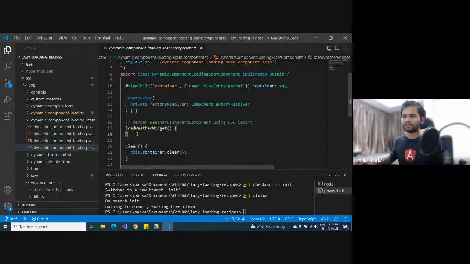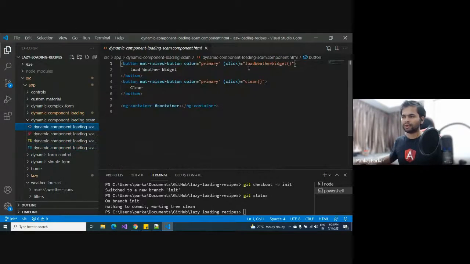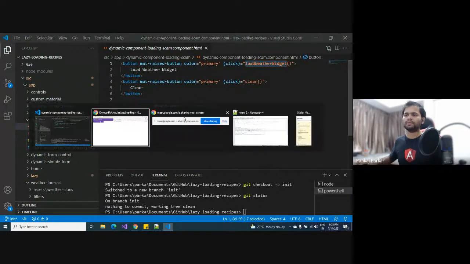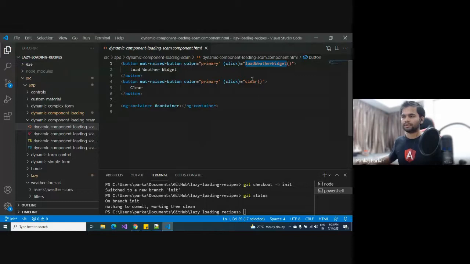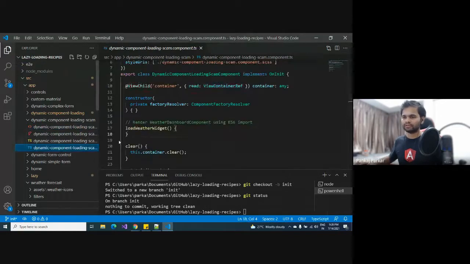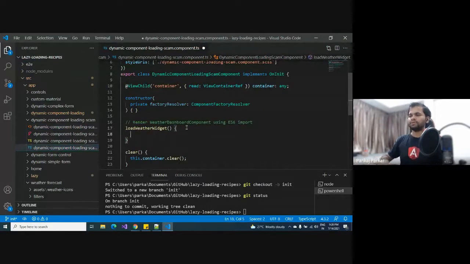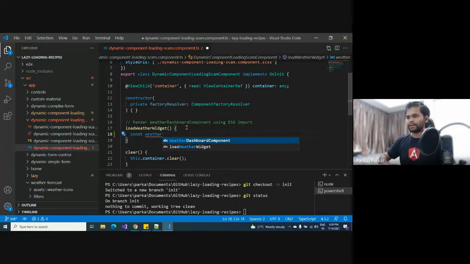Nothing is there. And on the HTML, what we have seen is it has the load weather widget method. So we are going to implement it. As we have seen, the first thing we have to do here is grab the weather dashboard component somehow, right?